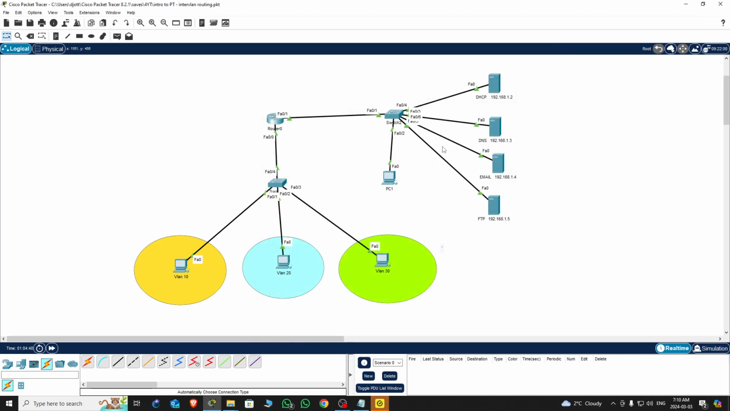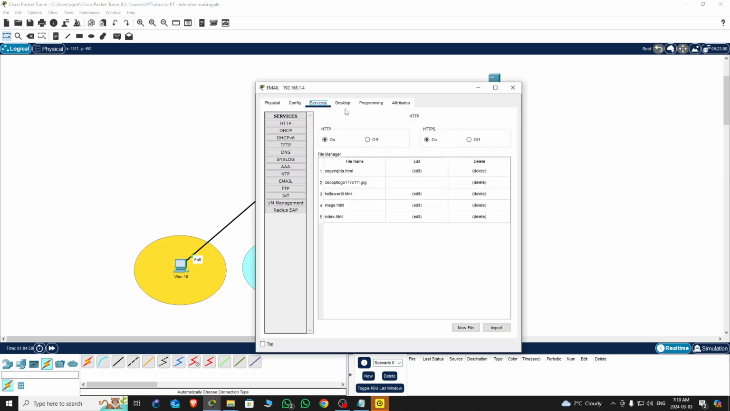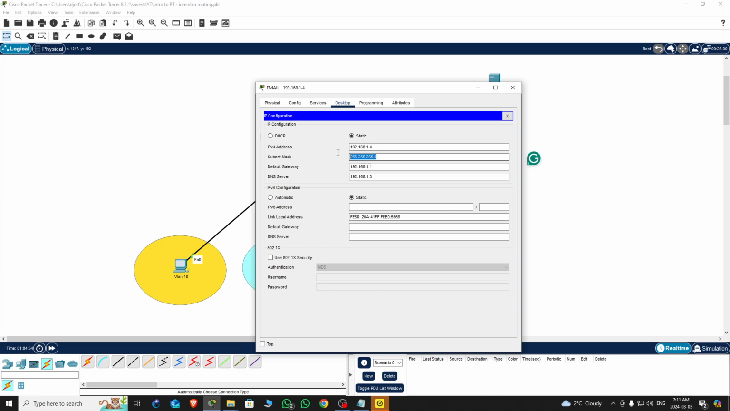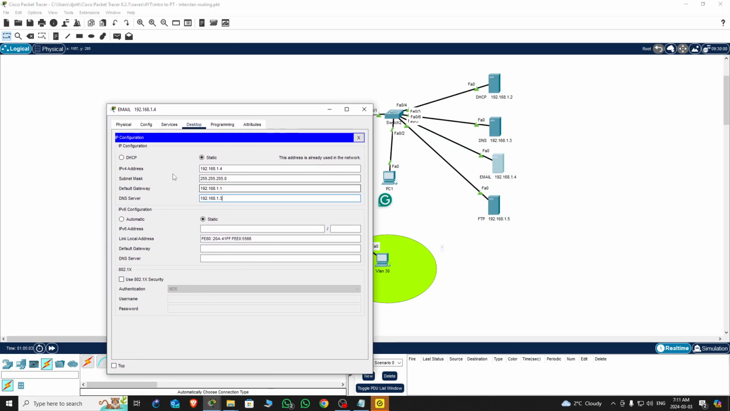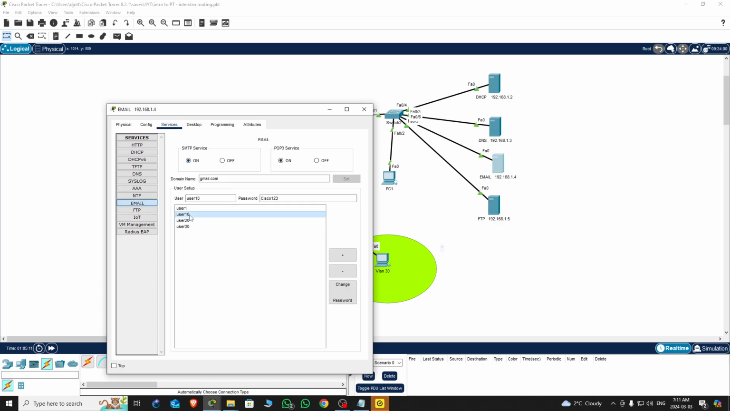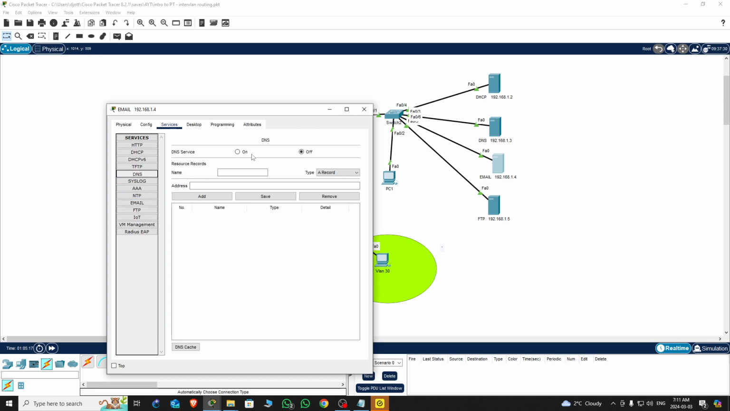Okay, FTP is responding. This one is not responding. Let's see why. If you go in here, okay, right. This is our DNS server. Okay, that's right. The services. So this is the email server. If you go to email, it's on. Okay, Gmail is set. Everything is set, right? This is not enabled. That's good.